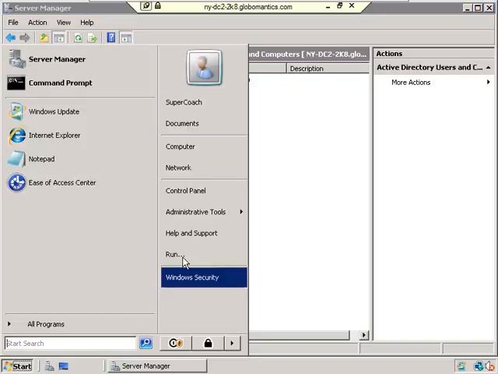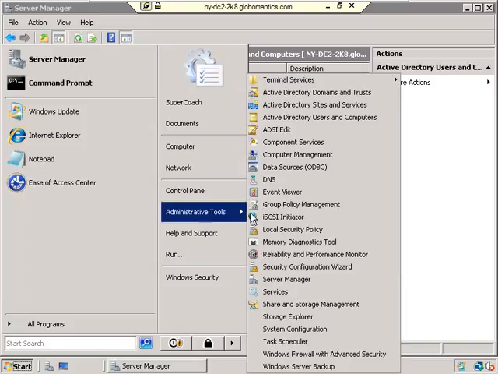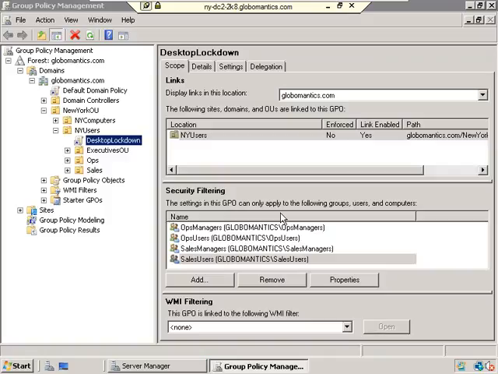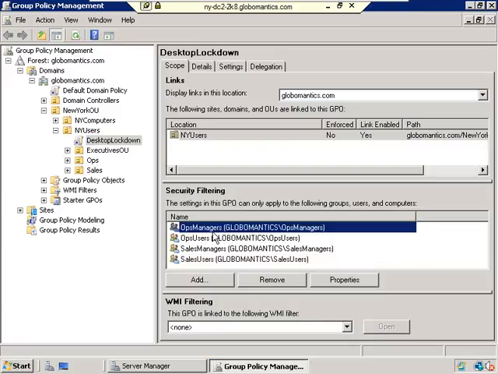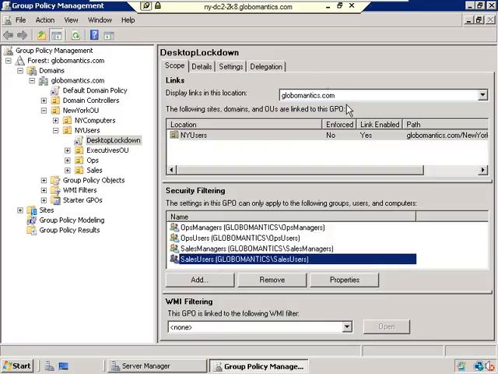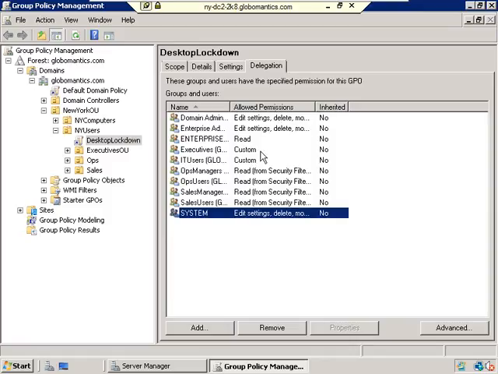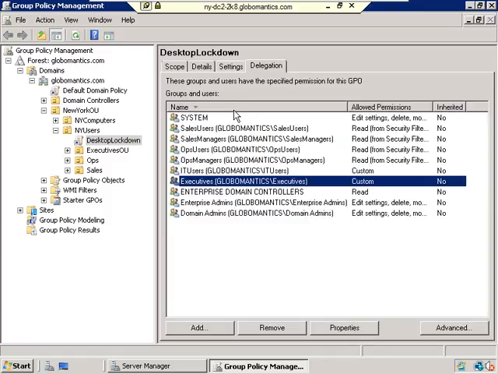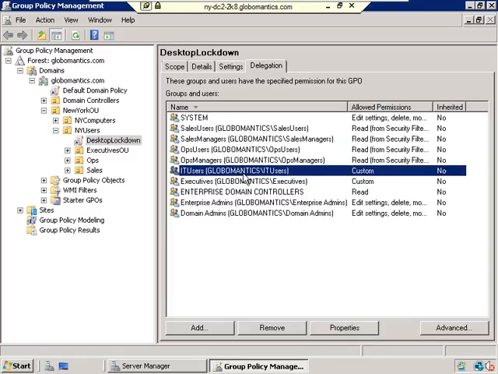Let's see if our group policy stuff also did. Here in Administrative Tools, Group Policy Management, we'll take just a quick look. All right, here we are in the desktop lockdown policy. Okay, that's good. Here's our Ops Managers, Sales Managers, Sales Users. Let's look at the Delegation tab: the IT users and the executives. Go ahead and expand this guy real quick. There we go. IT users and executives both have those custom permissions.